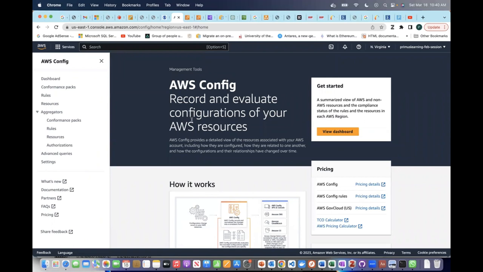AWS Config is a tool that records and evaluates your configurations and resources, giving you a detailed view of the resources associated with your AWS account. You can query the resources and see anything that is happening, how they are related with one another, and how the configurations and relationships have changed over time. AWS Config can do that for you.